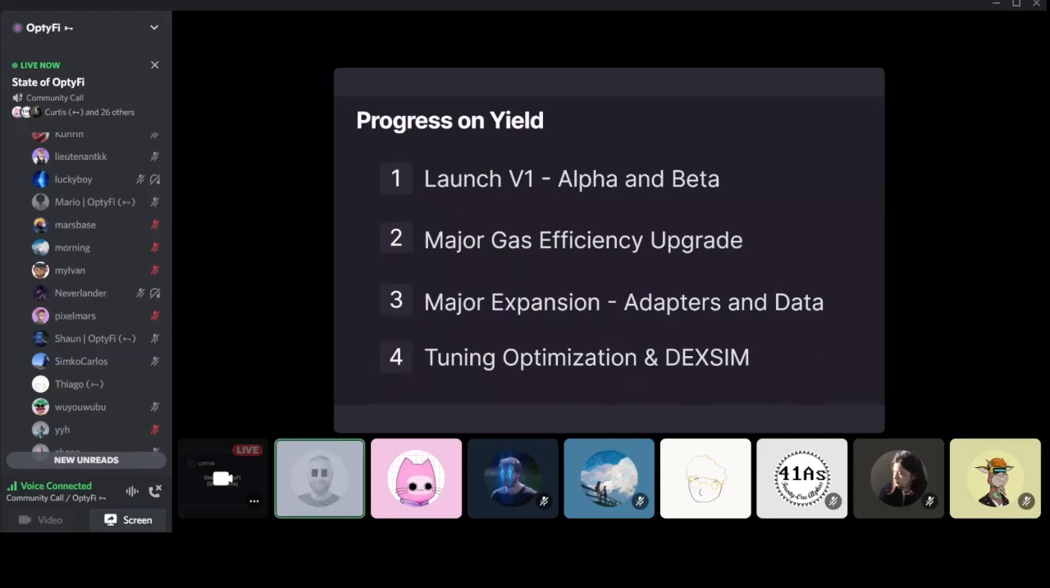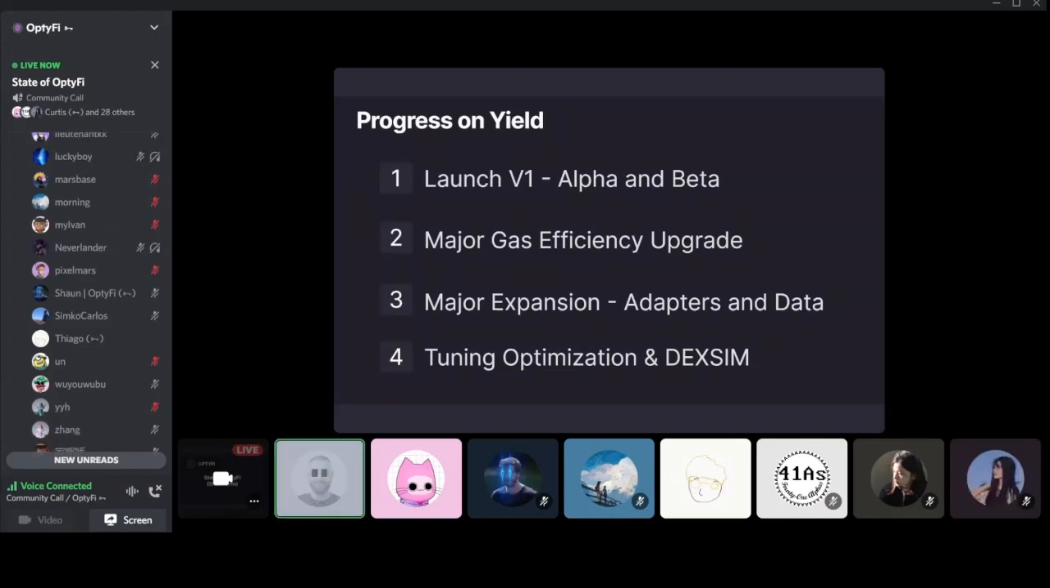So here's the progress we've made so far in big chunks. Number one, we launched version 1 of our yield protocol on alpha in December, and then beta at the end of January, I guess. Thereafter, gas was a huge problem, so we set out to fix that, and we made our vaults much more gas efficient. It was a major upgrade of our main technology.